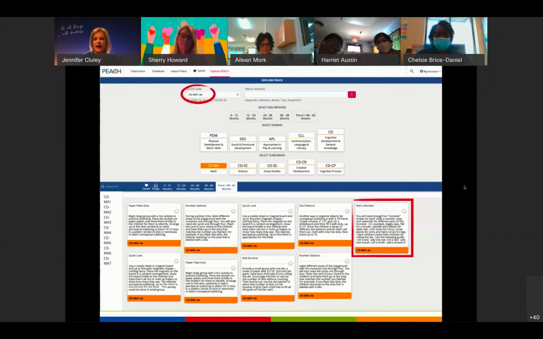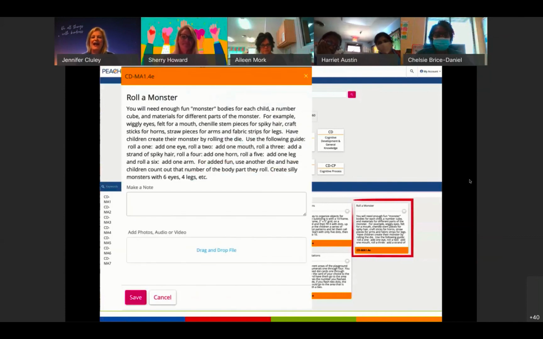And notice I've gone ahead and chosen Roll-A-Monster, which is one of my favorite math games to play with children. Roll-A-Monster is so simple, and we're going to talk through this activity, and talk about how we can use this same activity and differentiate it for different groups of students. So, of course, Peach has that explanation.